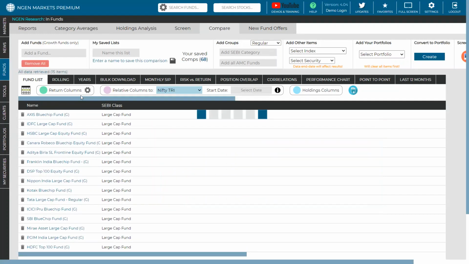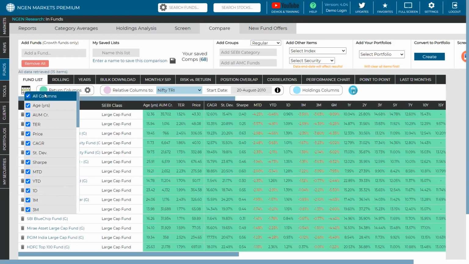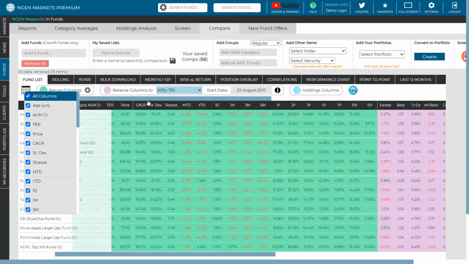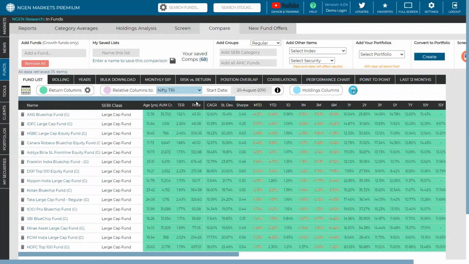So give us a moment, that will be loaded. Once this is done, all you have to do here is click on this and you can populate all the columns. Now these are all the columns which will be showing you all the funds accordingly. So I'm just going to show you this. Okay.